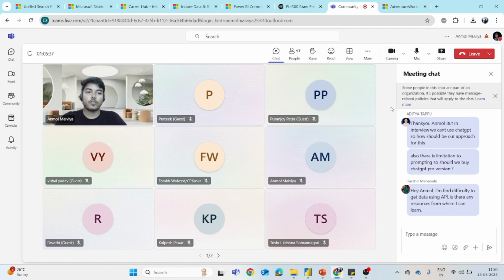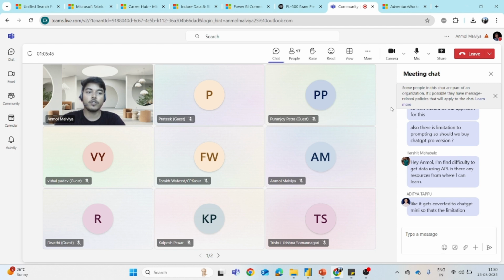Yeah, so what I'm saying is it's a model limitation. You can even ask ChatGPT, enter prompts in ChatGPT. If the daily limit is utilized, you can cover that. It is not a major limitation if it gets converted to ChatGPT Mini. You can still ask questions and it will provide you answers.